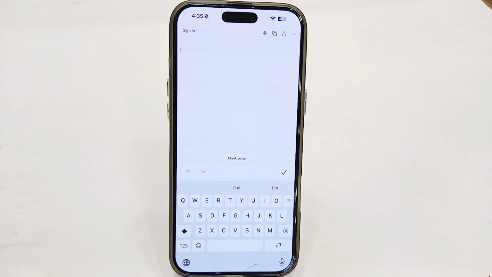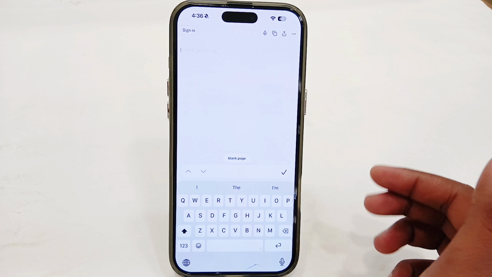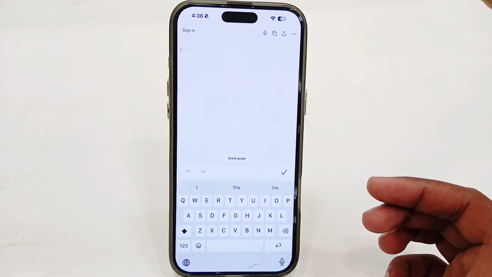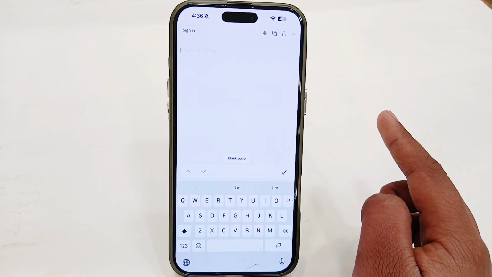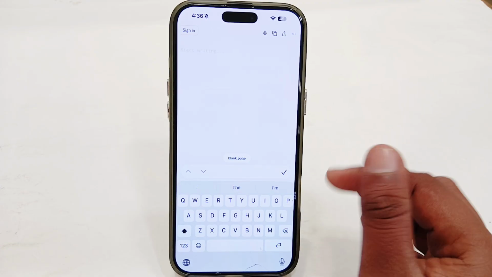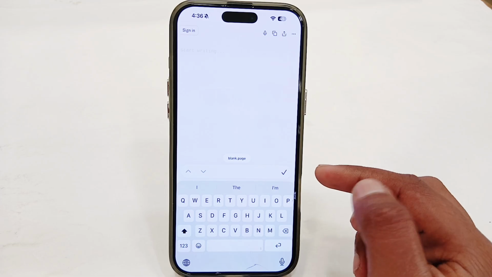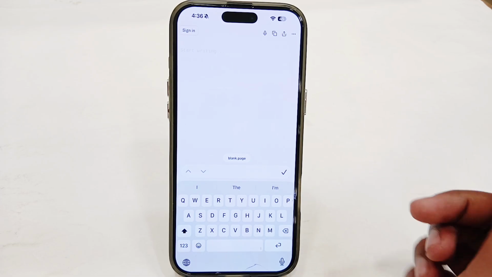So let's say I'm going to create a new password. The very first thing, make sure that your password is at least 8 characters long. You have to add 8 characters in your password, and after that you also have to add an uppercase letter, a lowercase letter, and at least one number. You can also try to add some symbols. So let's say I'm going to create a new one here.